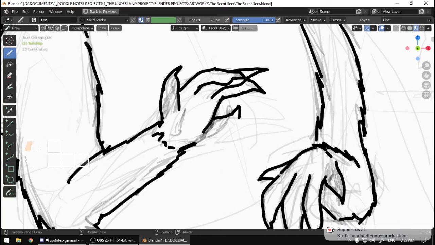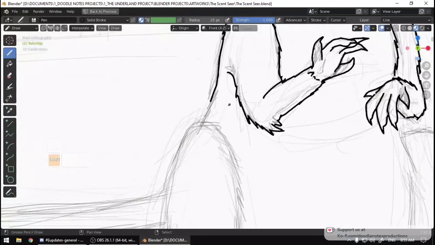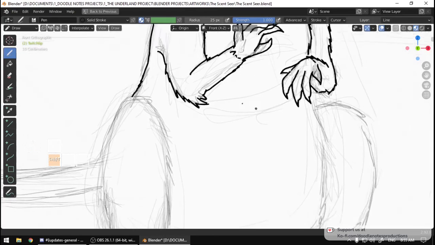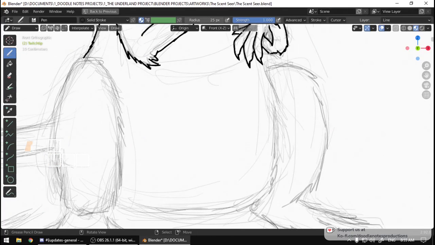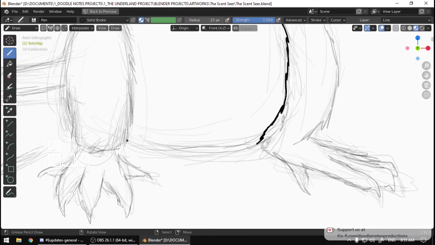So yeah, what would be nice to talk about while I'm working on this? I don't really know. Don't have anything in mind to talk about right now. But yeah, I'm just gonna do some line works here.